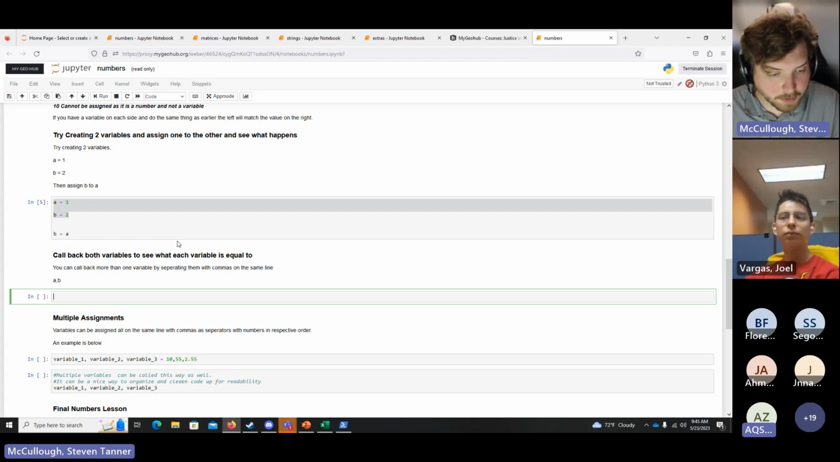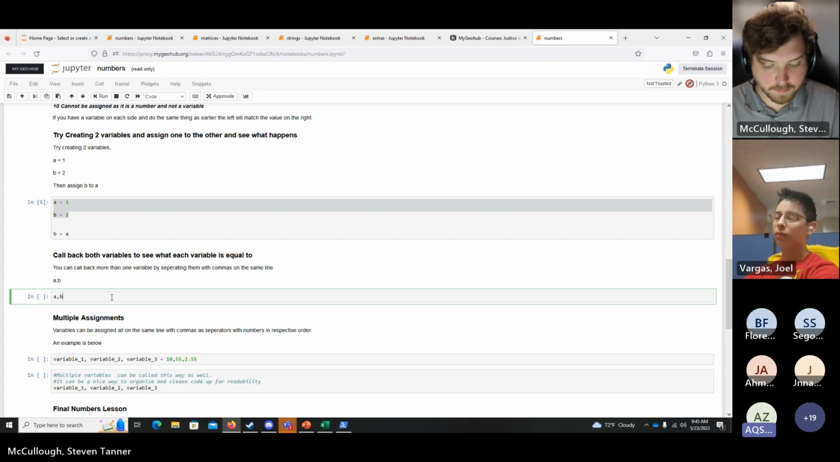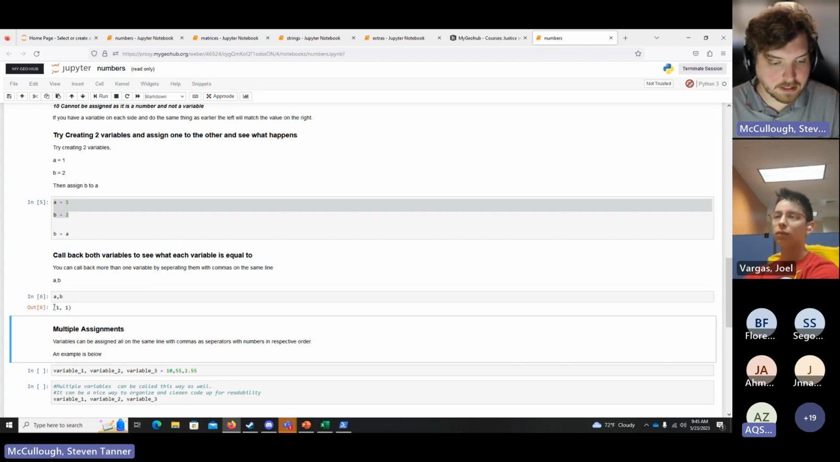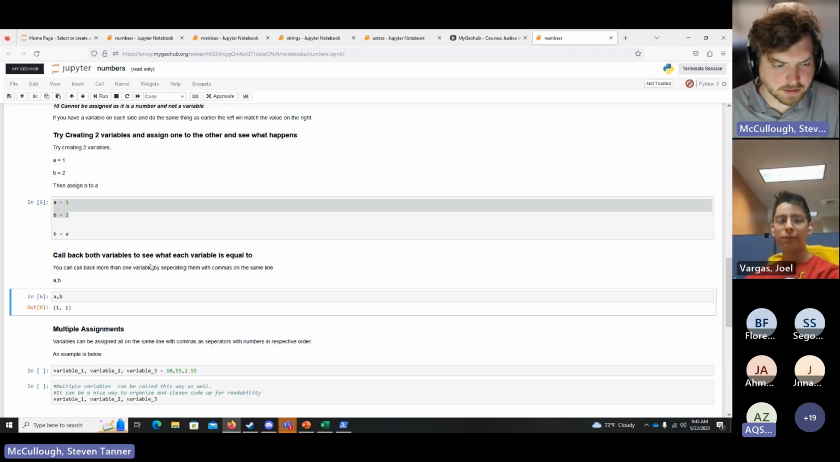We can call back both of these by calling each one in succession with a comma between them. So you would do A, comma, B. And then if you run this cell, it gives you both outputs back in the order that you asked for it. So this is A and this is B. And y'all are able to see my screen fairly easily, I assume, right?